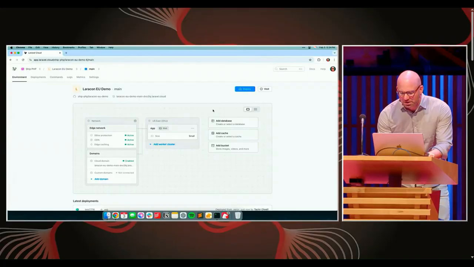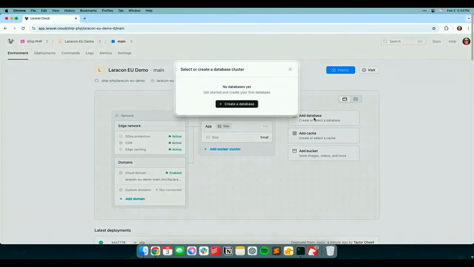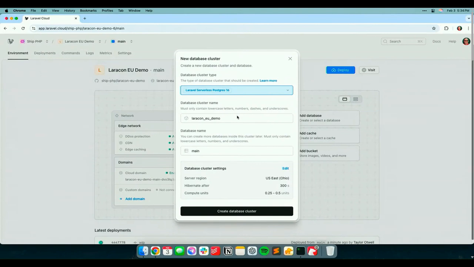So to add a database, I just go right here to this canvas view of my infrastructure, and I hit Add Database. I don't have any databases in this organization yet, so I can just go ahead and create one right from here. I'm going to choose Laravel Serverless Postgres. This will auto-scale based on the needs of my application. So I don't really need to worry about thinking too hard up front about how much scale I need.